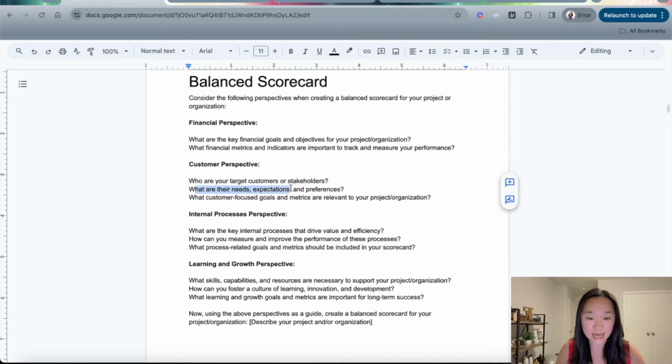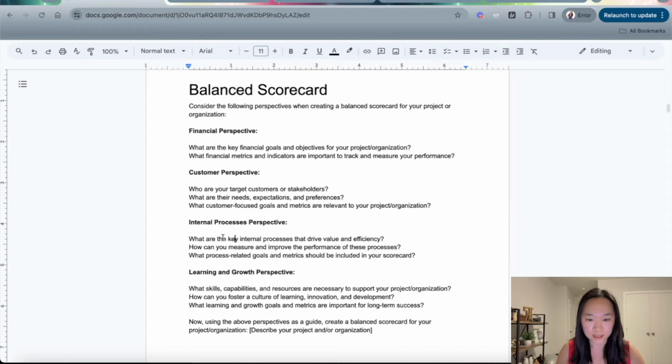What are their needs, expectations, or preferences? And what kind of goals and metrics should we be measuring that's relevant for our project or organization? Then the next section we want to take a look at is the internal process perspectives. So what are the key internal processes that drive value and efficiency? How do we measure and improve the performance of these processes, and what are process-related goals and metrics that should be included in the balanced scorecard.